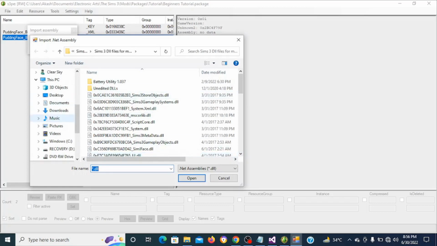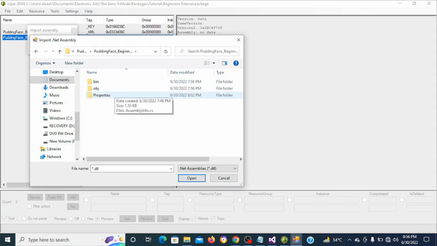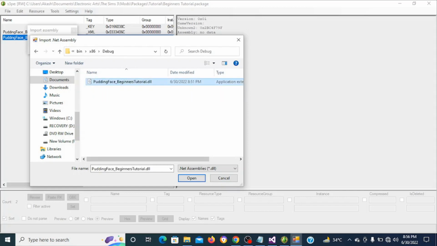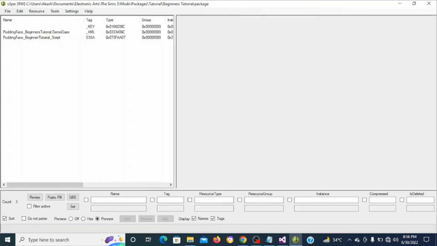So right click and select import DLL, and now we are going to browse and look for our DLL. So our DLL is inside our project folder. So documents, Visual Studio 2015, projects, and pudding face beginners tutorial, and then again pudding face beginners tutorial, bin, and then x86, and then the debug folder. And this is where our DLL file is located. So select this file and click OK. And so our DLL file is imported.